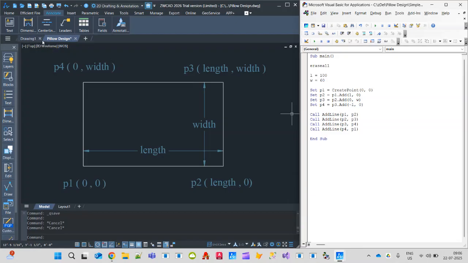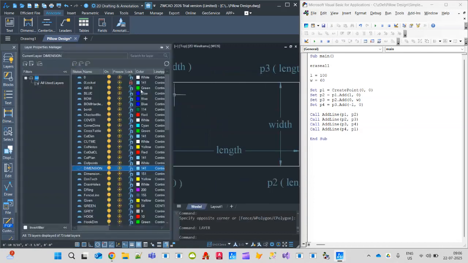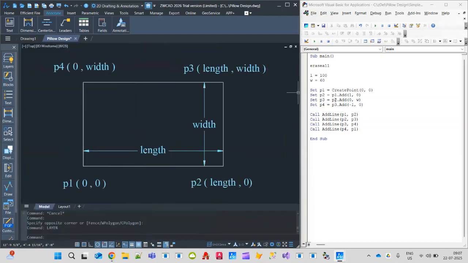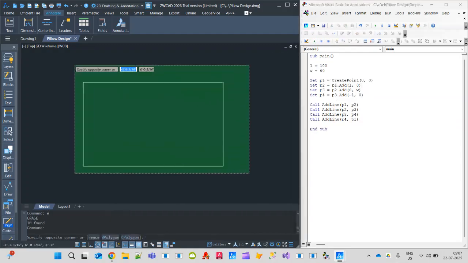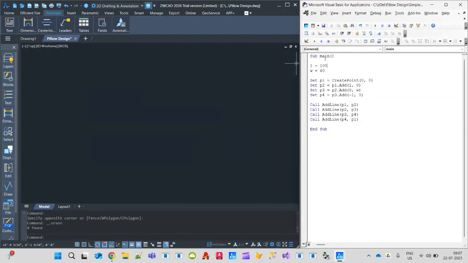If you run it in a fresh drawing, for example, where your layers are not locked, in that case you don't need to delete anything. You can even delete it manually or programmatically, whatever the way. If it is already clean, you don't even need the erase step. You just run it and you get a rectangle. Very simple program, right?